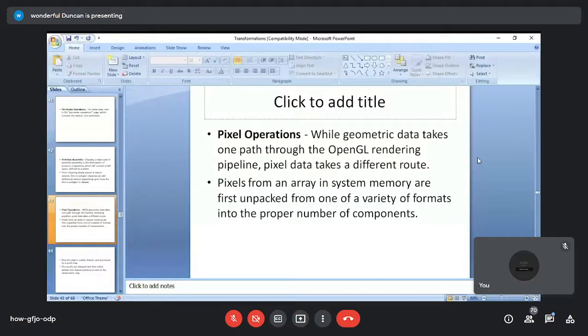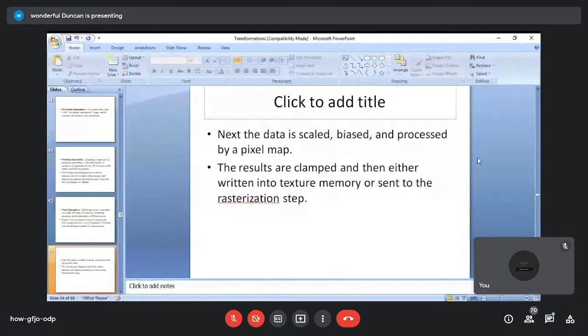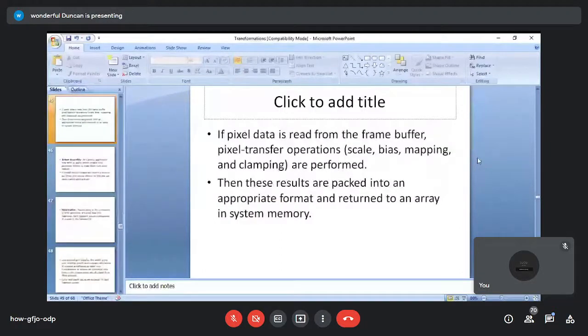and you process that data. Processing and mapping are then done, and these results are packed into an appropriate format or shape, the shape that you want, like we want the shape to be a triangle, and returned to an array in the system memory. So the packed result or shape, the shape that we want, is going to be stored or taken back to the system memory.